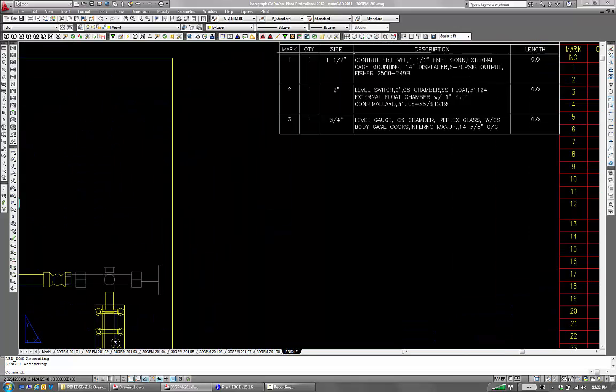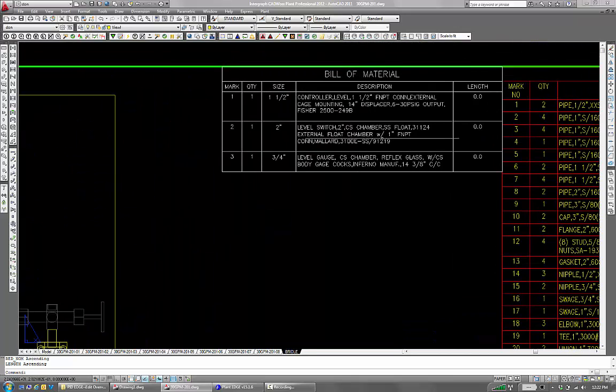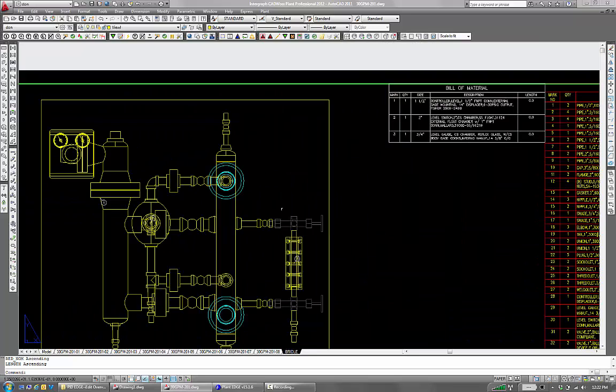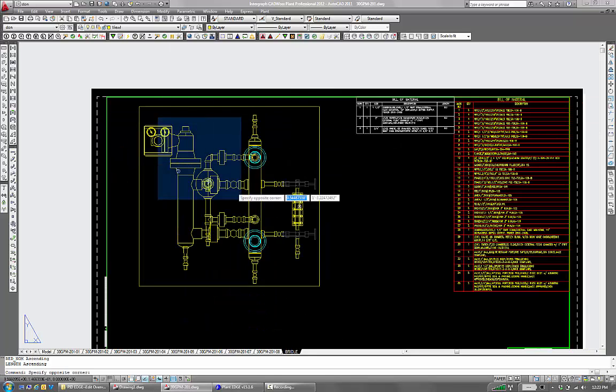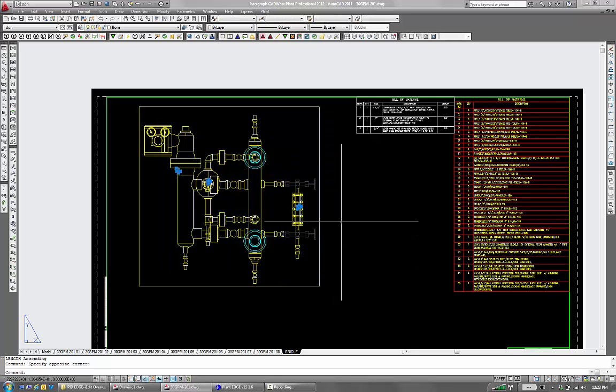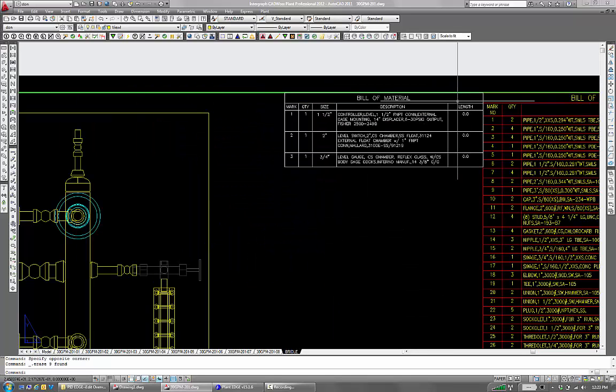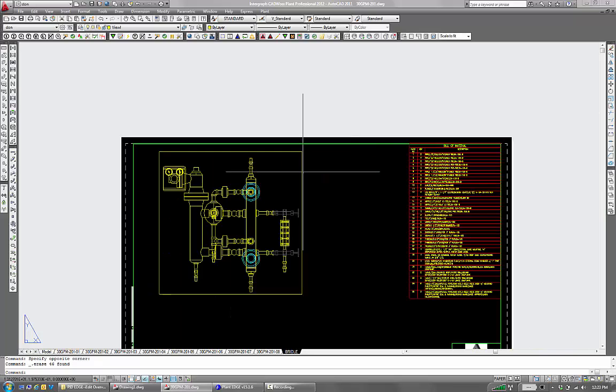Now what you can see is there's only 3 items here. That is because these 3 items happen to be generic attached. But because we do not have the center lines turned on in this drawing, it does not pull up any of the other information. So we're going to delete these items, delete our BOM, and we're going to turn center lines back on in this viewport.